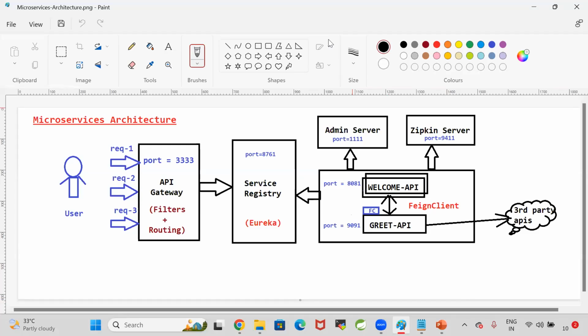So as we discussed in the last session, there is no fixed architecture for the microservices project in the industry. People are customizing microservices architecture according to their project requirement. Whatever we can see here, this is a generalized architecture that most of the projects are going to follow.